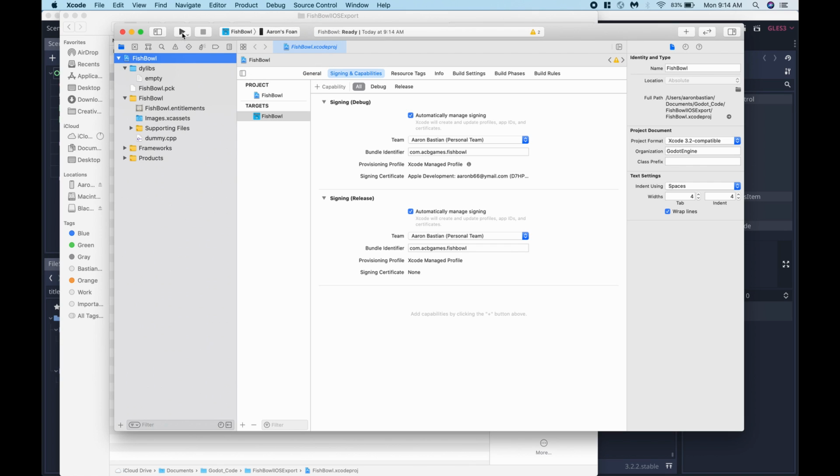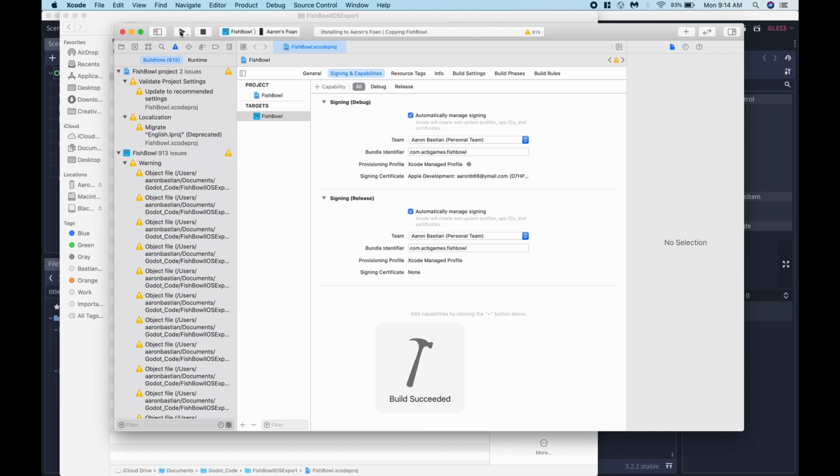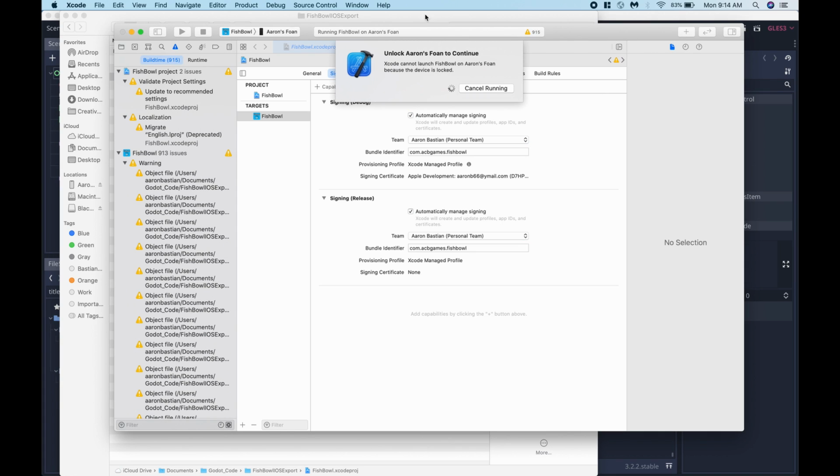Now we're going to go ahead and just click this little play button, which is build and run the current scheme. You're going to need to make sure your iPhone's unlocked for this. It's building. Now what will happen to you is you'll get build succeeded. I need to unlock my phone. Okay. And then you'll say could not launch. Okay. And this is expected for only the first time you try to launch the app. We can just ignore that.